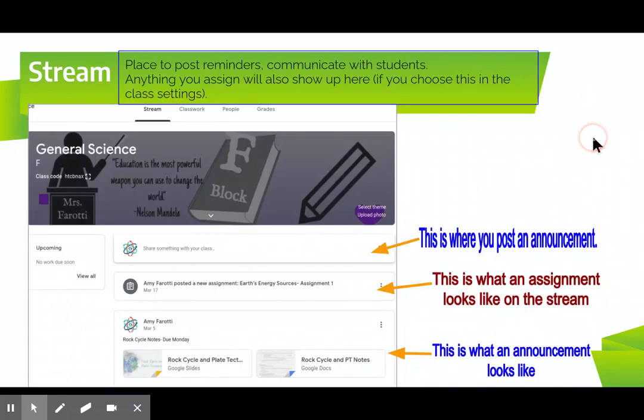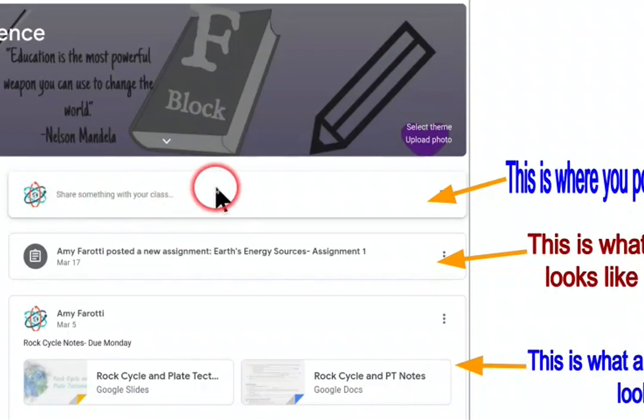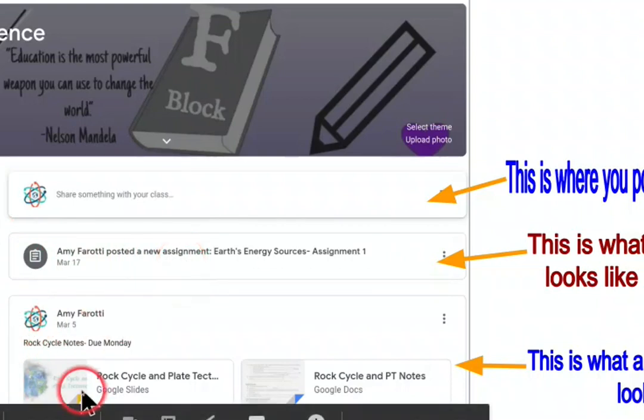The stream tab is a place to post reminders, communicate with your students, and also anything that you assign from the classwork tab will also show up here if you choose that in your class settings. So here is where you can start typing an announcement. This icon here is what it looks like when I post an assignment. And down here is an announcement. So these were notes that they just had to watch, but they didn't actually have to do anything with them.